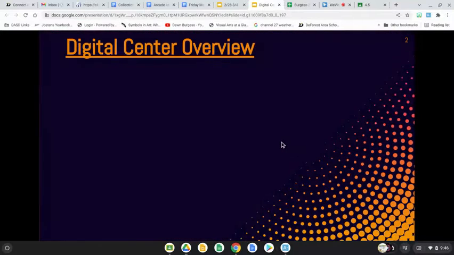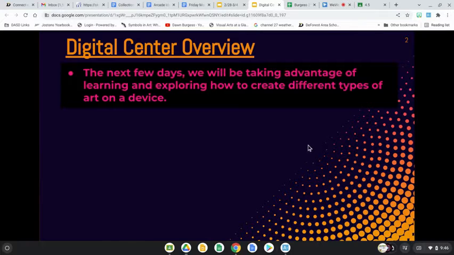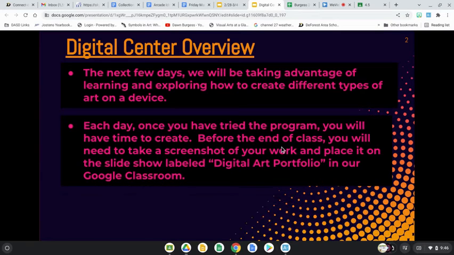So today we're going to start with a digital center overview. The next few days we will be taking advantage of learning and exploring how to create different types of art on a device. For you, it's a Chrome. Each day, once you have tried the program, you will have time to create. Before the end of class, you will need to take a screenshot of your work and place it on the slideshow labeled Digital Art Portfolio in our Google Classroom.